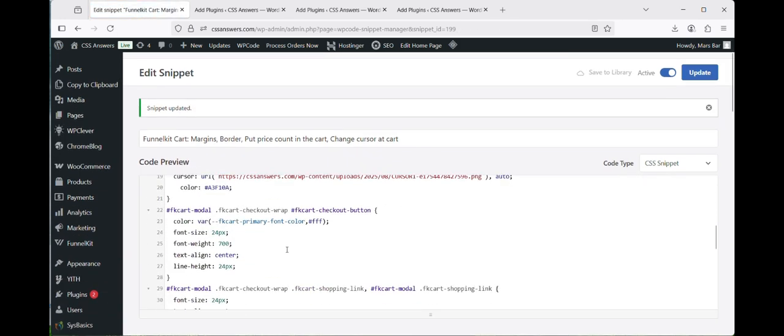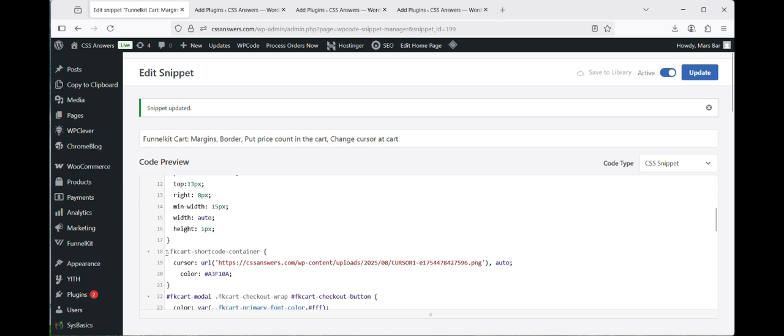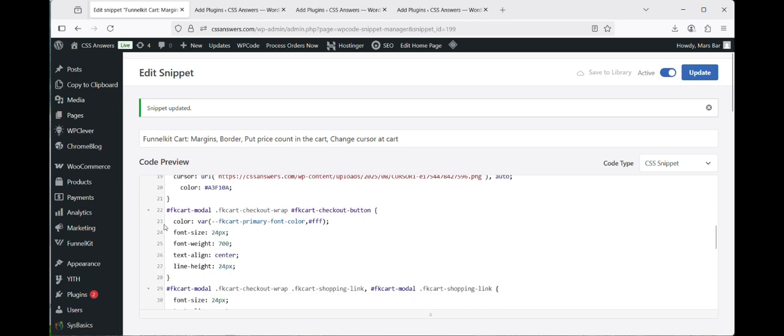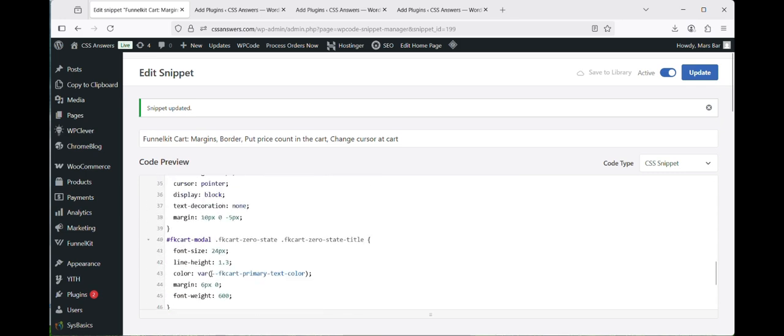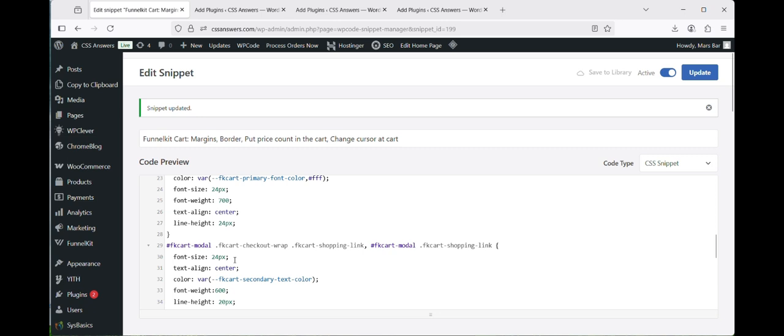And we're going to see it. One of the things that I also did is I changed the shortcode container cursor, and I used my own custom cursor, and you'll see that in a second and I'll explain that to you. Okay, so here is some other things that I've added to other parts of it. And these things I'll explain in a future video. So now let's take a look and see what we ended up with.